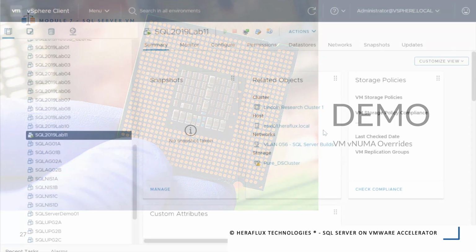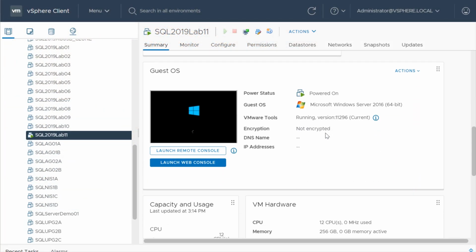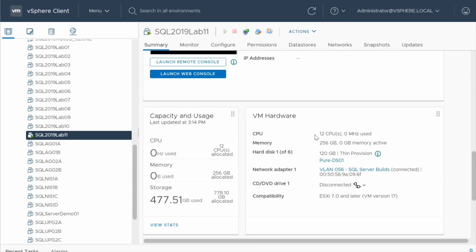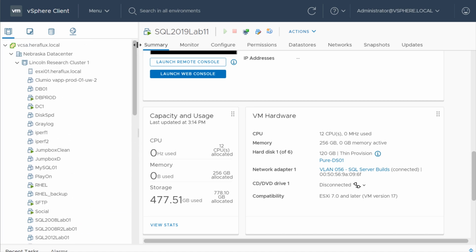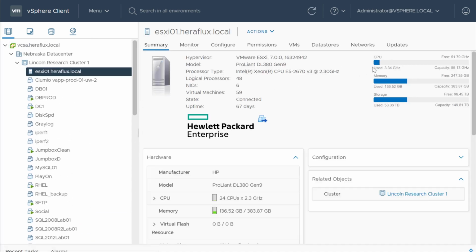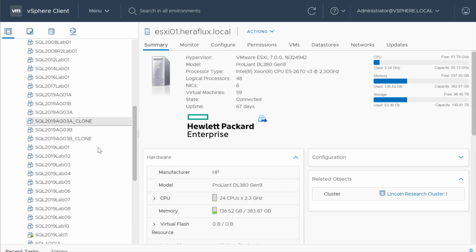So we're going to get started by just taking a look at this virtual machine's configuration. You can see we have 12 CPUs and 256 gigs of memory. A pretty good sized virtual machine. Now the host that this is on is a 24-core machine with 384 gigs of RAM. So that means the memory footprint spills over one physical NUMA node, but the CPUs do not.